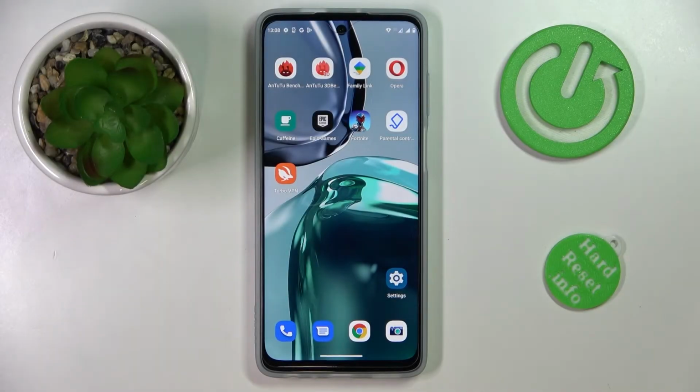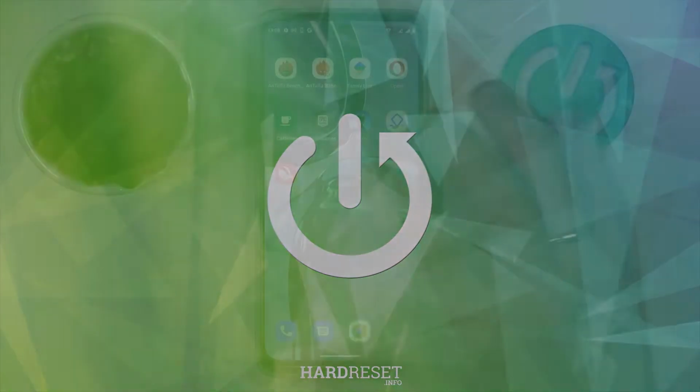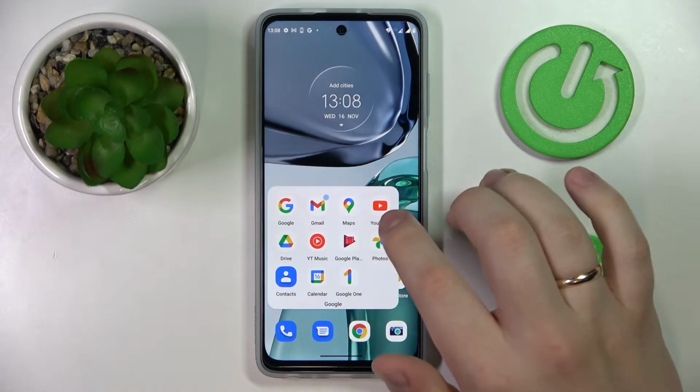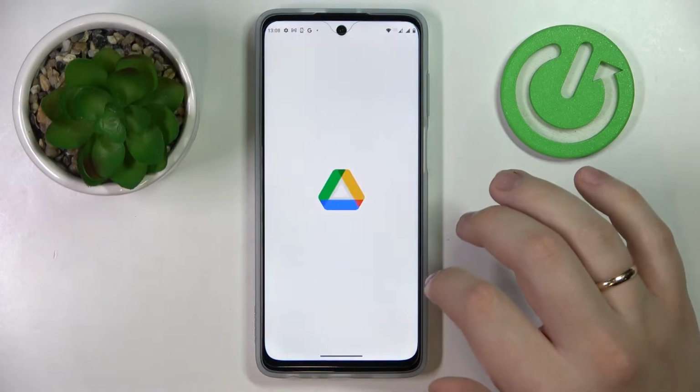This is the Motorola Moto G62 5G model, and in today's video I would like to demonstrate how you can scan and turn the document into PDF on this device. So in order to do that, you gotta launch the Google Drive application. If you do not have it installed, just get it for free from the Play Store app.